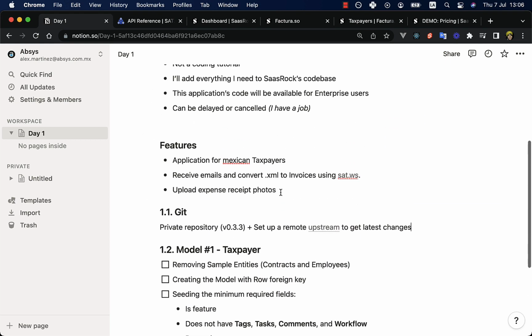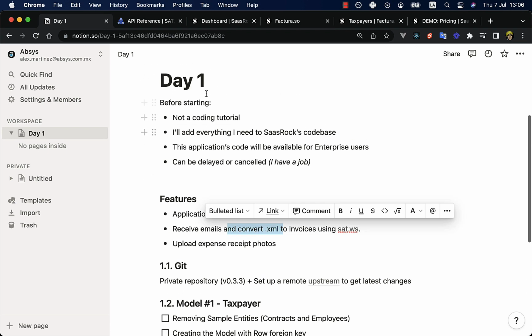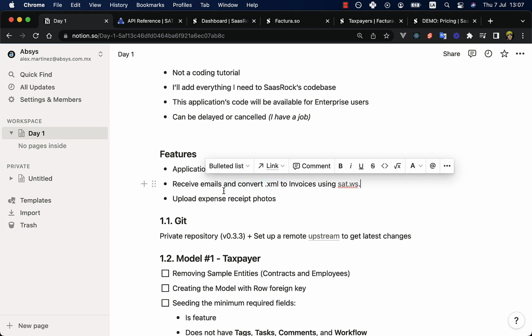So I believe the next video will be about receiving emails and converting them to XMLs. Maybe this part will not be in the video because it's too application focused in this case, but receiving emails per user will be helpful. So keep in mind that I'll try to add this to the core. I don't know if it's possible with Postmark. Maybe I'll try another way. But this code will not be in SaasRock's core.